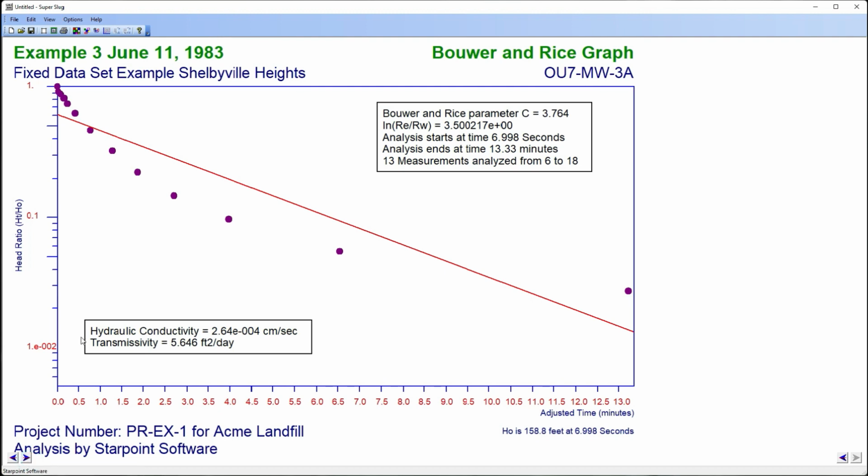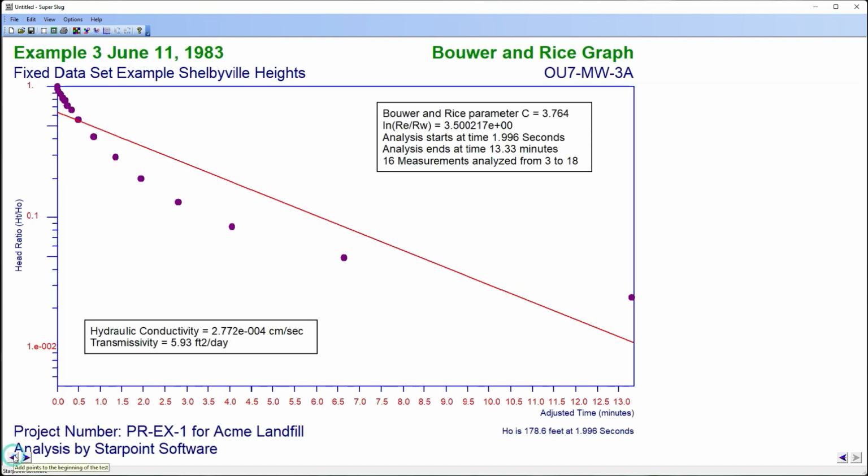One thing to note is in this case, as I remove them from the beginning of the test, the maximum head ratio of 1 is being recalculated. I will explain what that means in a second.